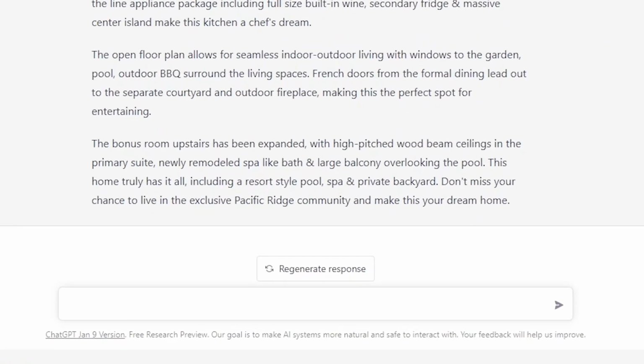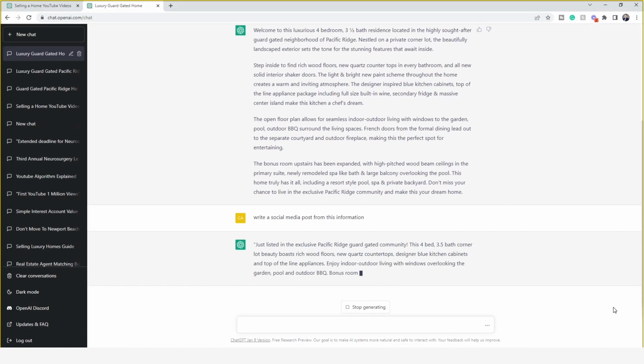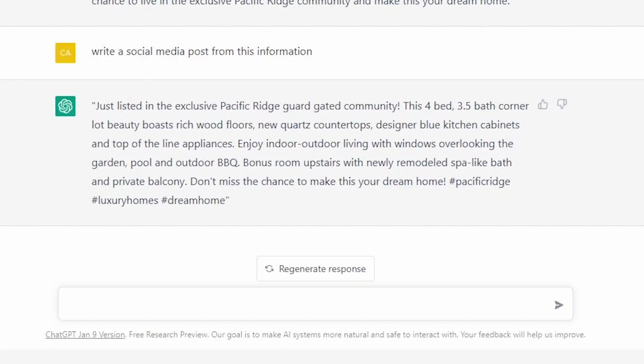We're going to prompt it to write a social media post with the information provided. So I'm telling it to write a social media post from this information, which is the information above. I'm going to click it. There you go, and just like that, you have your social media post. Now, as you can see, they even throw in there 3 different hashtags.